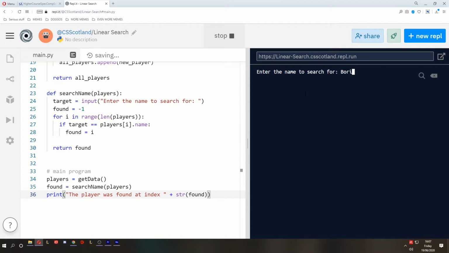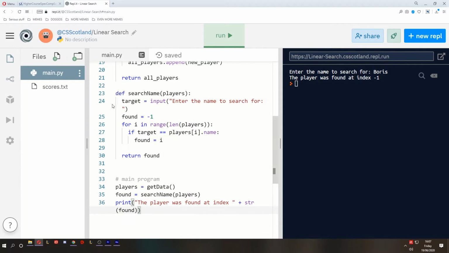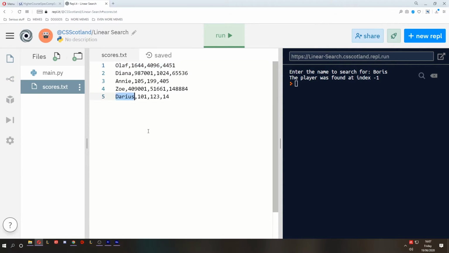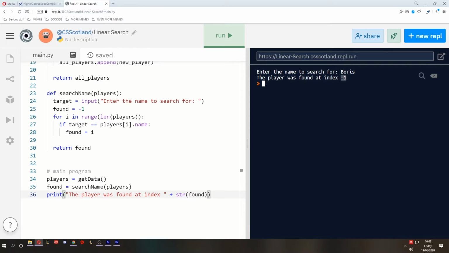There is no Boris. So this is saying the player was found at index -1. Well, that's not true because the player wasn't found at all and there is no index -1. Although technically in Python you can say index -1, but that gets the last index. But that wouldn't be right because that's Darius. But in most other programming languages, -1 does not refer to any index at all. And in this case, we know that it's the wrong index. We know that that player was not found.